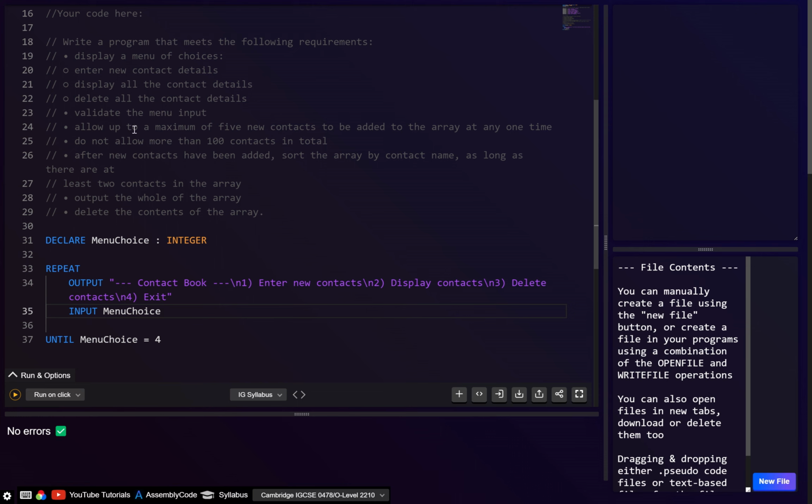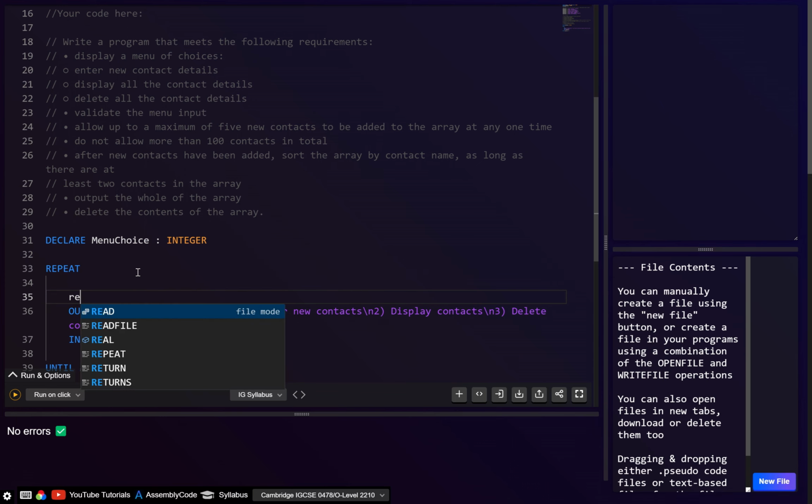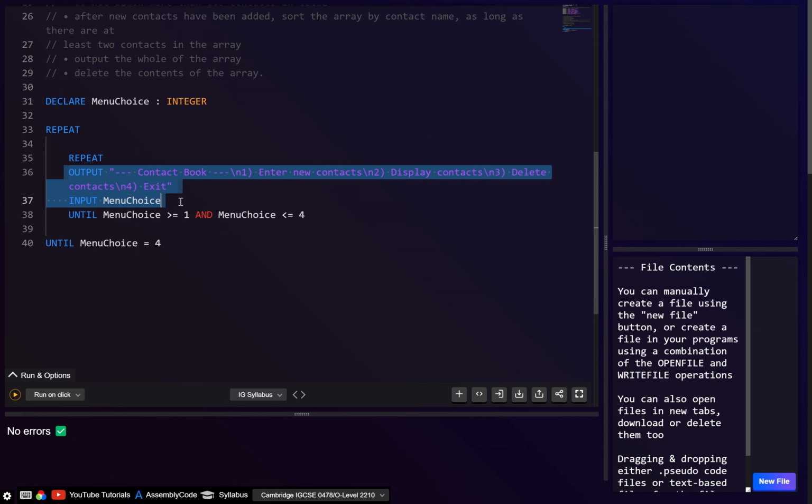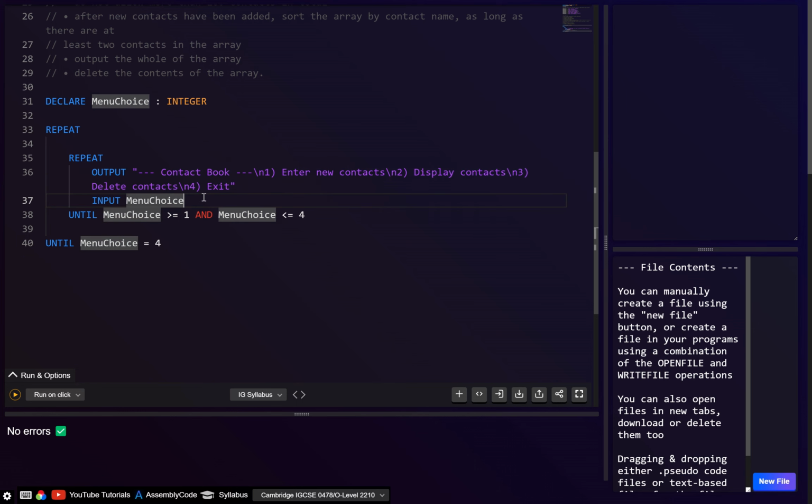It does say validate the menu input, so we could actually ask them to do this while it's not between 1 and 4. So to do this, let's have another repeat. And here, let's go until. And then this will be until menu choice is greater than or equal to 1, and menu choice is less than or equal to 4. I think that will work.